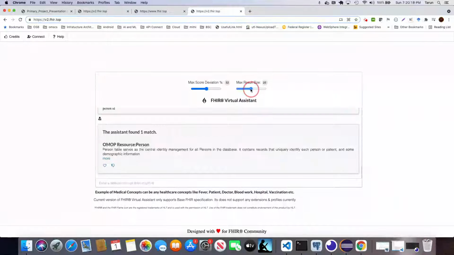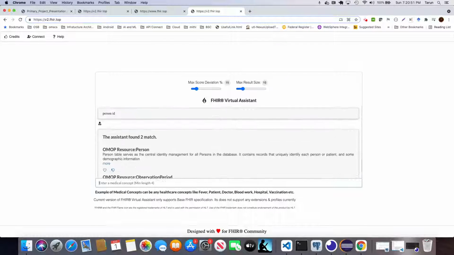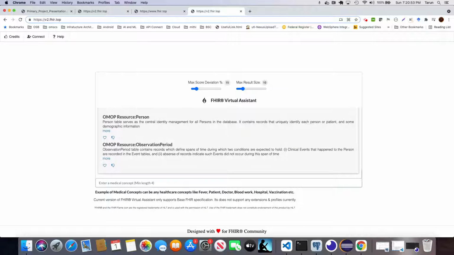Now let me go back and make this 10 again, but this time let me make the max score deviation 1, so very little. The results should be very restricted, since a maximum of 1% deviation is allowed from the top score. If I again give person ID, I just got 1 because it's very restrictive. But if I increase it a little bit, like 15%, 16%, and search person ID, I get 2 now. That's an important feature given to the user.